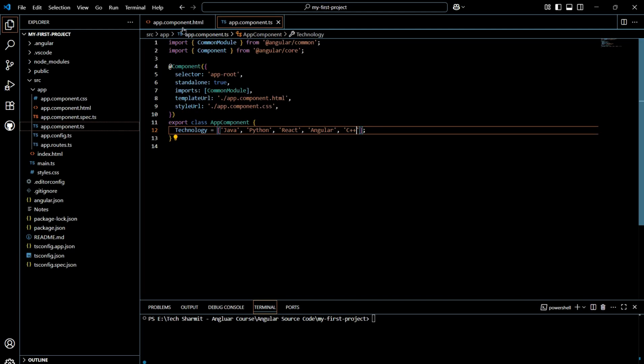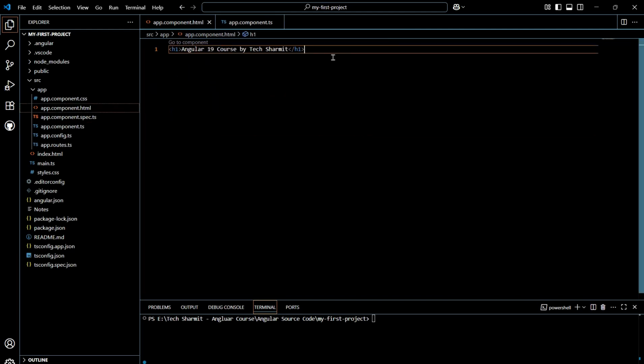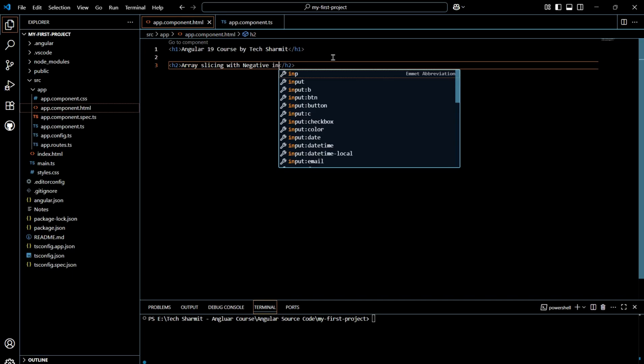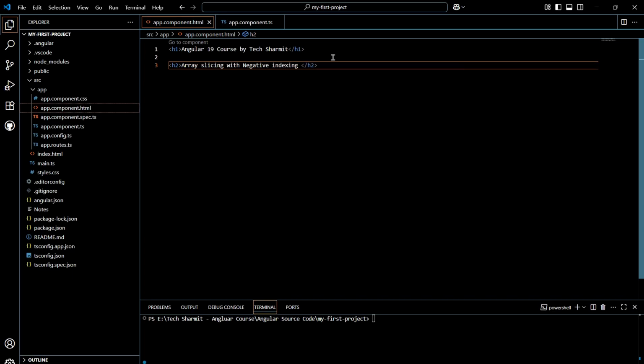Now we are good to go to the app.component.html file. Here you can see Angular 19 course by Sharmit is already coming. So let's put here h2, and here we will put today's topic title, which is array slicing with negative indexing, because positive indexing we already discussed in the last session. This time we are going to talk about negative slicing. So Array Slicing with Negative Indexing in Angular, this is our title.